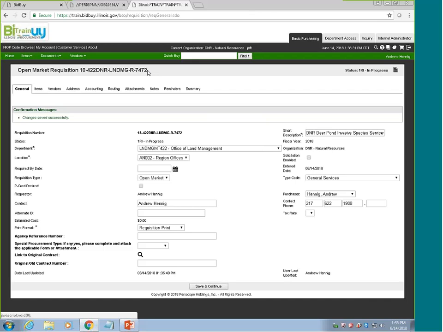And if, for instance, you actually had to walk away from your computer for a little bit, you've already got that requisition number down. There's other ways to find it, but just as a note, it might be most helpful to just jot that number down on your paperwork that you have.